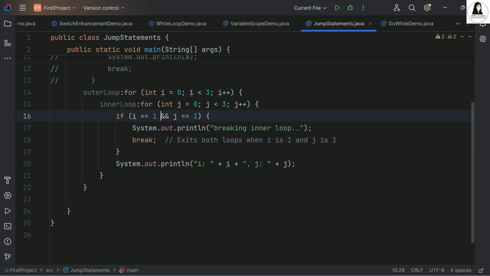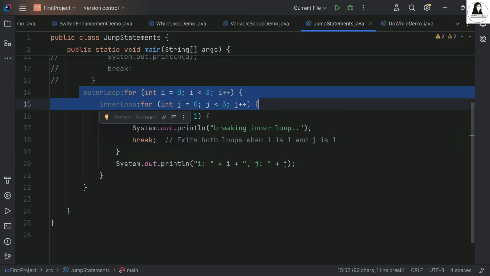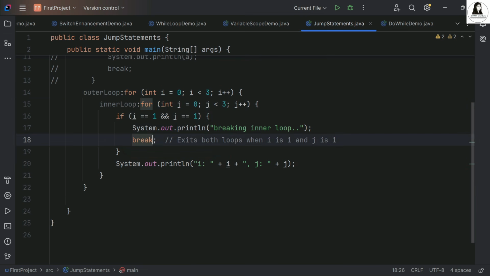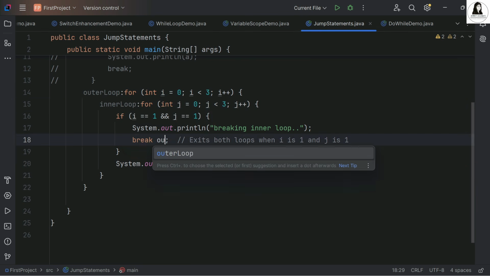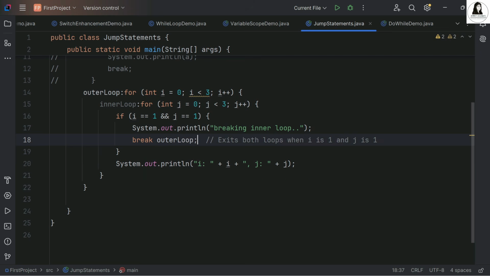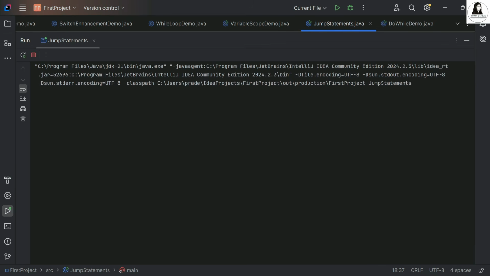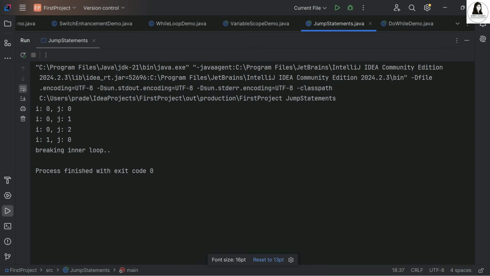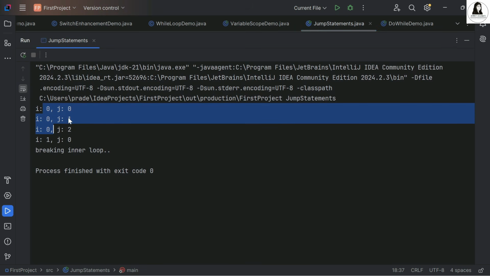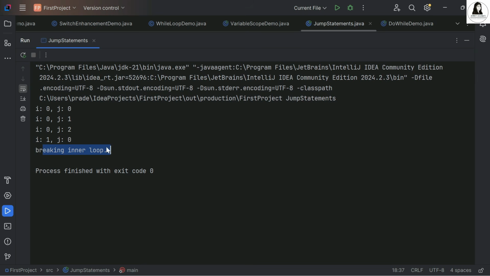Now the scope of this outer loop is from the starting to the ending, and the inner loop scope is from here for the inner loop only. So you have to take care of the scope as well. Now if i becomes 1 and j becomes 1, then we are breaking from the outer loop using the label. Let's run this and see the difference between the outputs. See, i is 1, j 1, then 0 1, then 0 2, then 1 0. And once i becomes 1 and j also becomes 1, then it breaks.